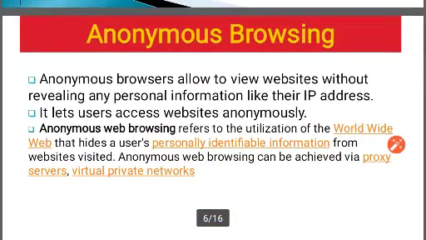Starting with anonymous browsing. Anonymous browsers allow the websites without revealing any personal information like IP addresses and all. So whenever we are working online and if we do anonymous browsing, then our personal information will not be revealed to the website, like our IP address. Now, we can say such anonymous browsing can be done via proxy servers and virtual private network. We will learn this proxy servers and virtual private network in our upcoming slides.